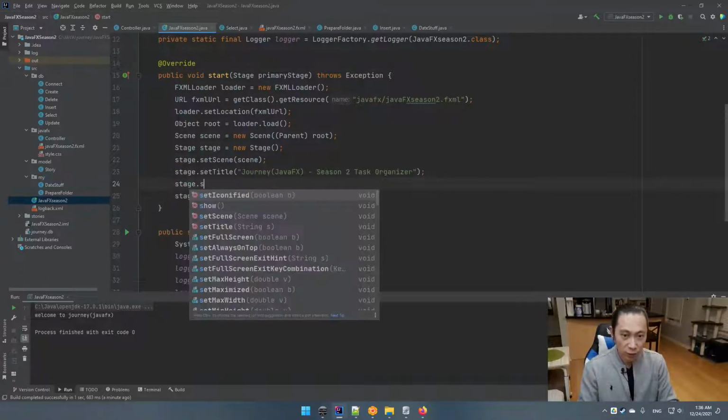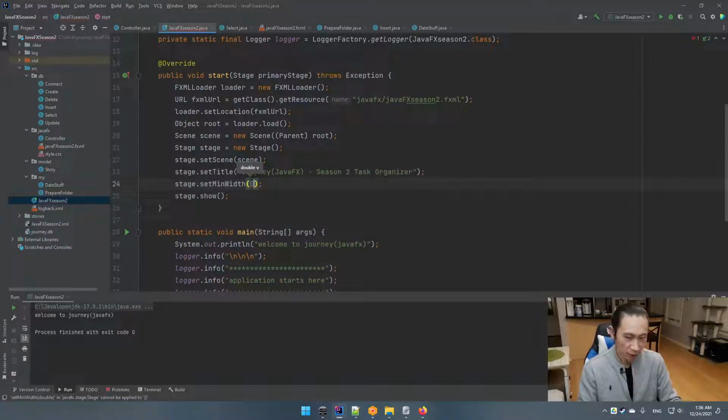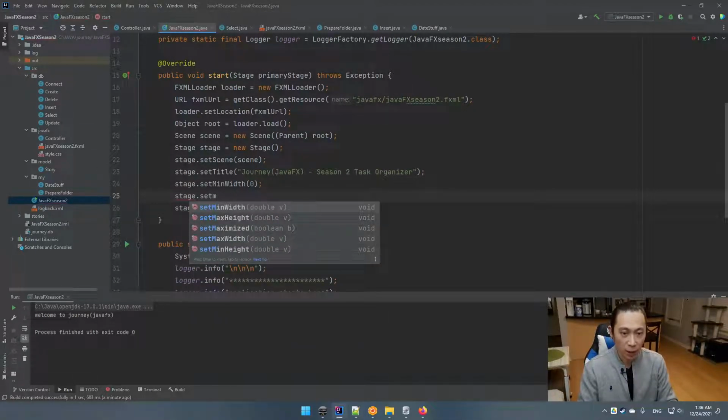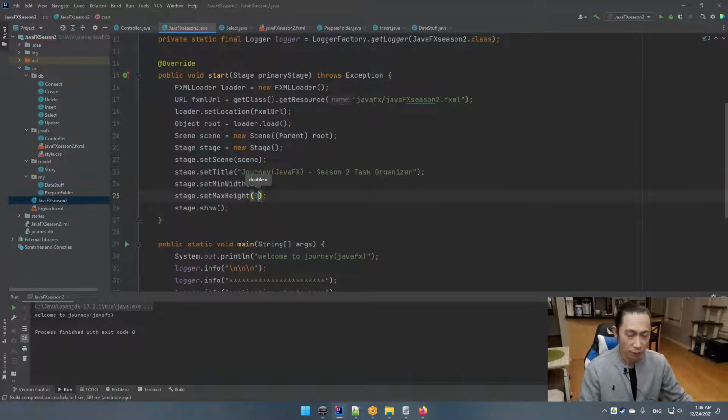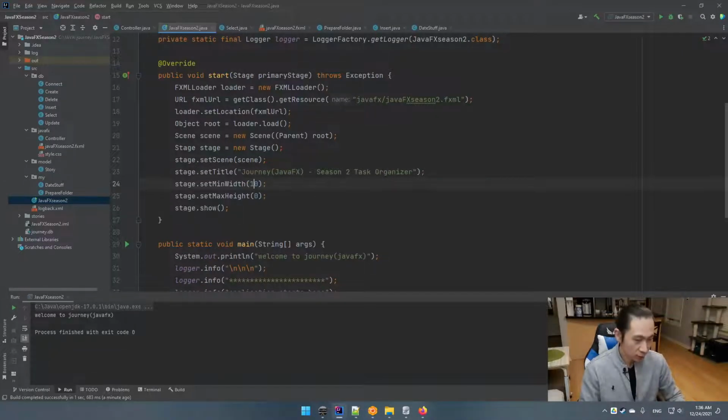So let's say stage.setMinWidth, let's say 0 for now, and then stage.setMinHeight, let's say 0. How do we get all those values? We can take advantage of Scene Builder. Let's see how large they are. Okay, width is 1000, height is roughly 650, right? So then I'm gonna say 1000 and then 650. Let's see what's gonna happen.